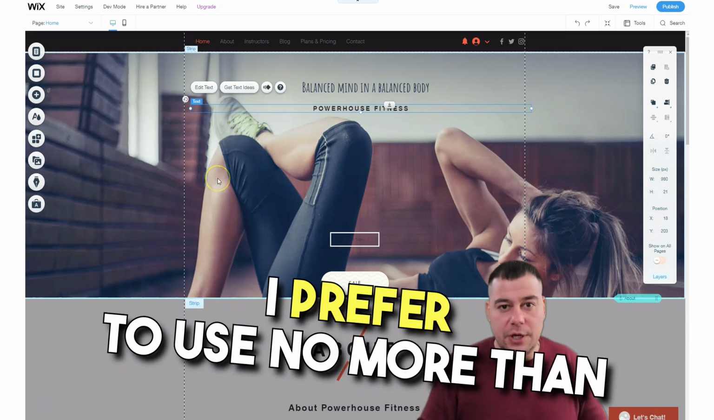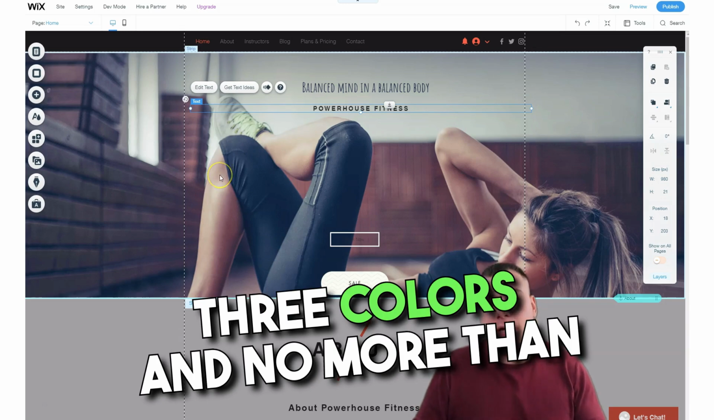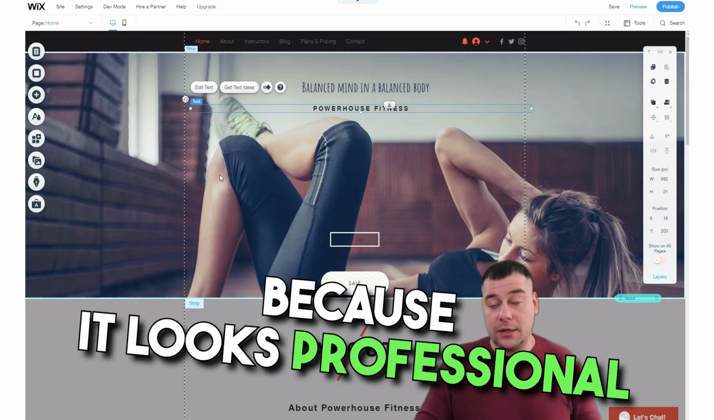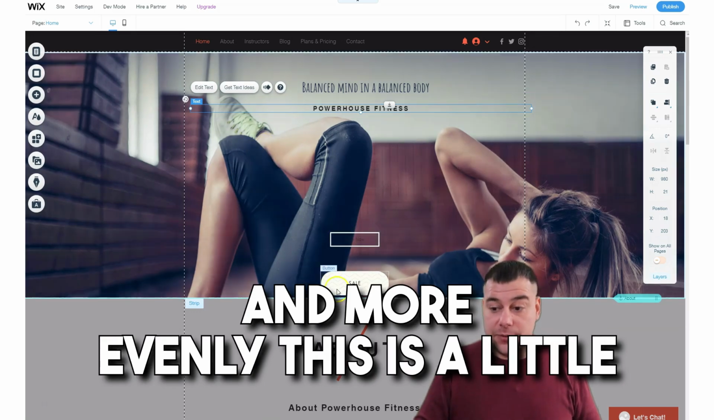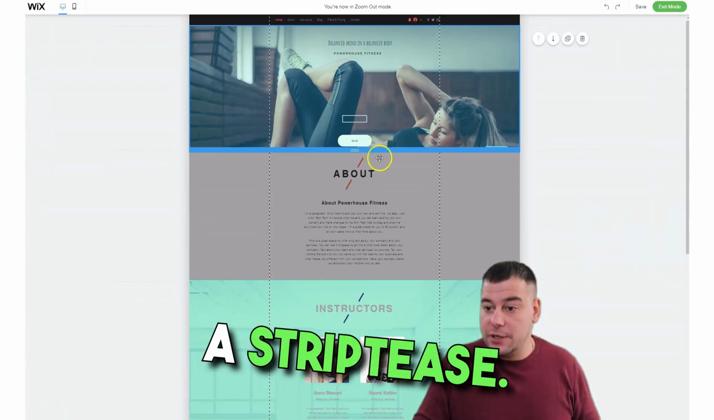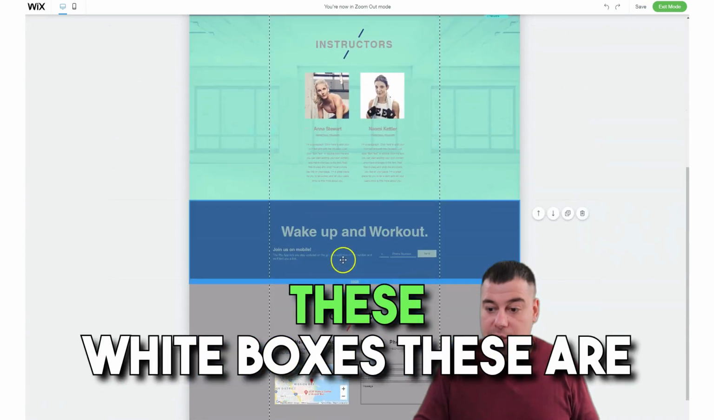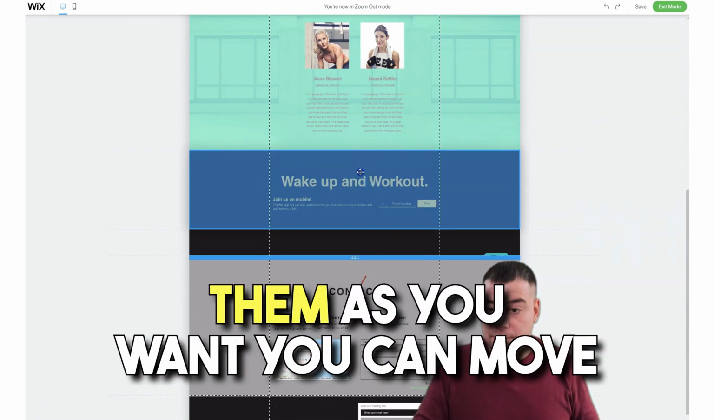I prefer to use not more than 3 colors and not more than 3 fonts on the whole page, because that way it looks professional and more balanced. So this is a small piece of advice for you. This is the strip. You can see the strips right here, these blue boxes. These are strips, and you can move them as you want.